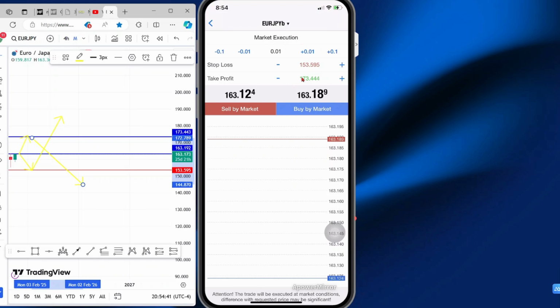However, the market is currently closed, so I can't execute it. So I'd have to wait until the market opens before I could take the trade. So that's basically it in a nutshell. I hope this helps you get started, right? And the key thing in Forex to make it is discipline.